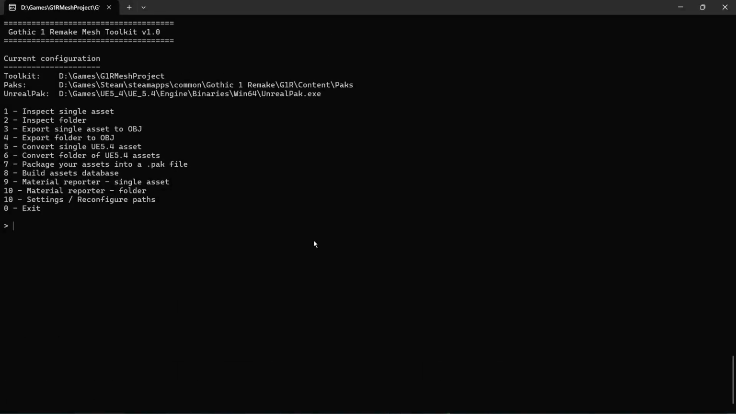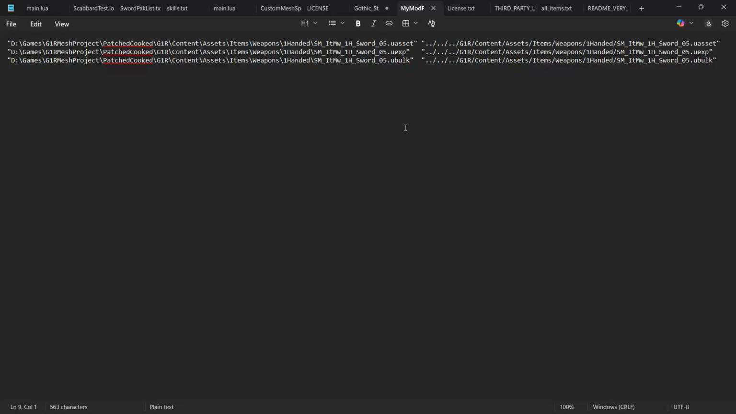Finally, we are at the packaging stage. In the toolkit, punch in 7. Package your assets into a PAK file. You are prompted with the default modpack list file. Let's open it in Notepad.